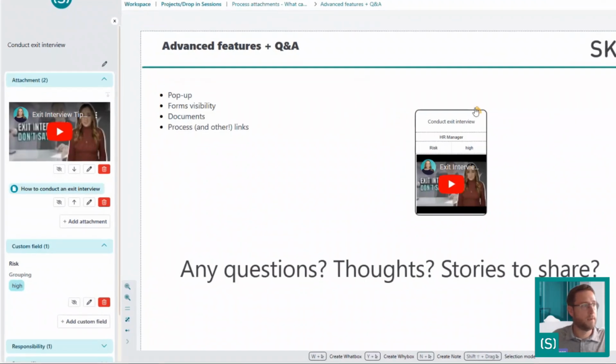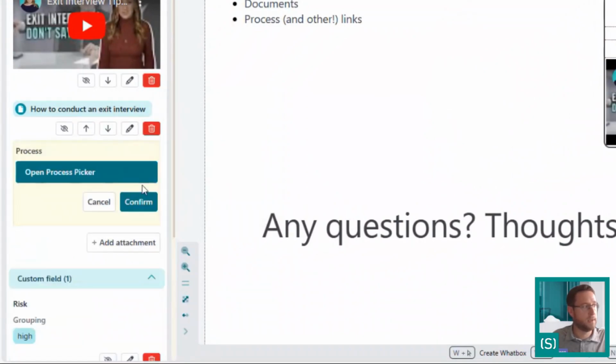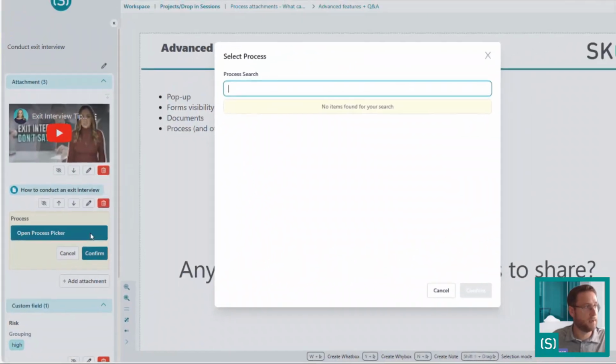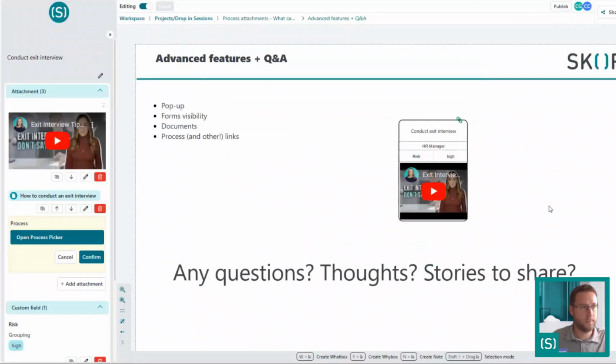For the last point, which is maybe a reminder on features, but it's actually quite pertinent. If I click on here, attachment, I can link off to any process in the process repository in Skore. So again, in much the same way, open a process picker, and away we go. Now, I don't see people using the functionality this way that often.